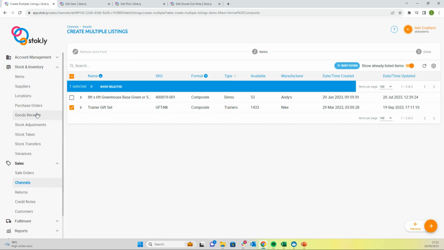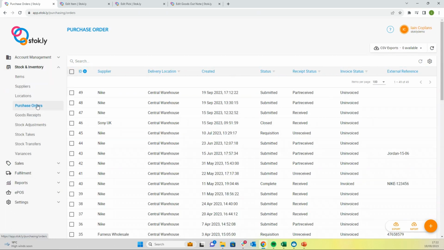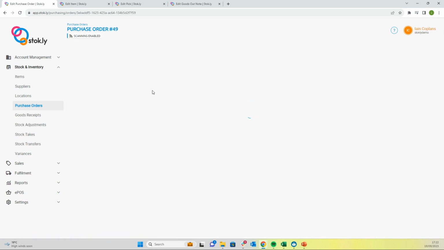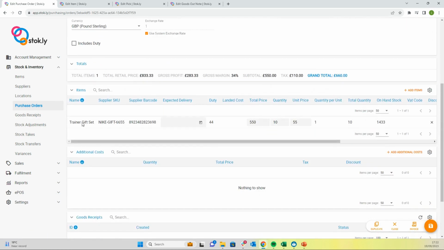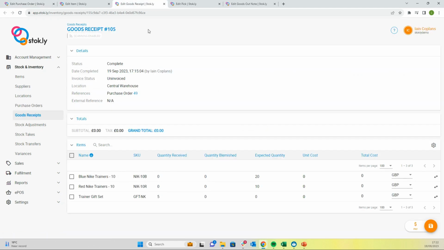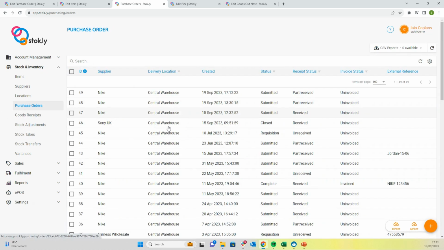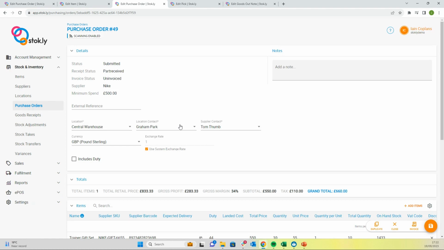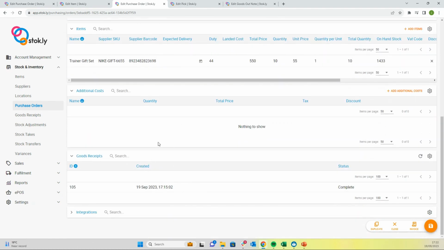You can, of course, receive goods in against a purchase order. So here's a purchase order, and here's the purchase order for that bundle. You'll see here's a goods receipt against that bundle, and we'll just open up and have a look at that. And we can see the parent and the associated quantities we're expecting to receive against that. So you get a full audit trail for a purchase order of all your deliveries.